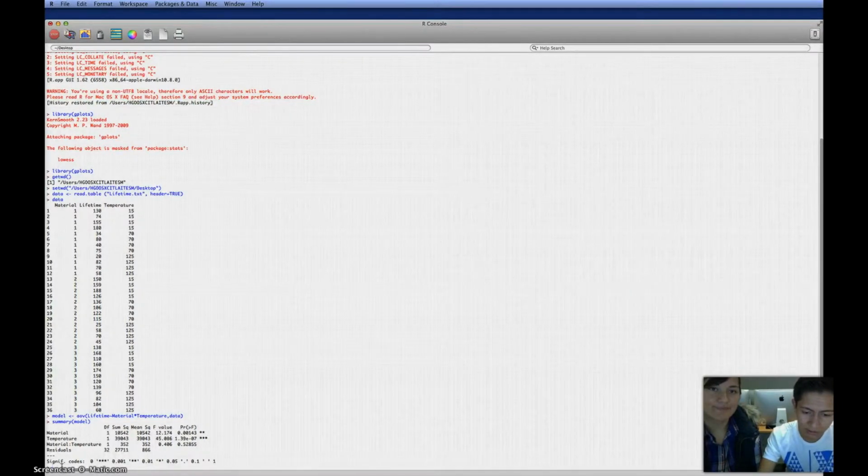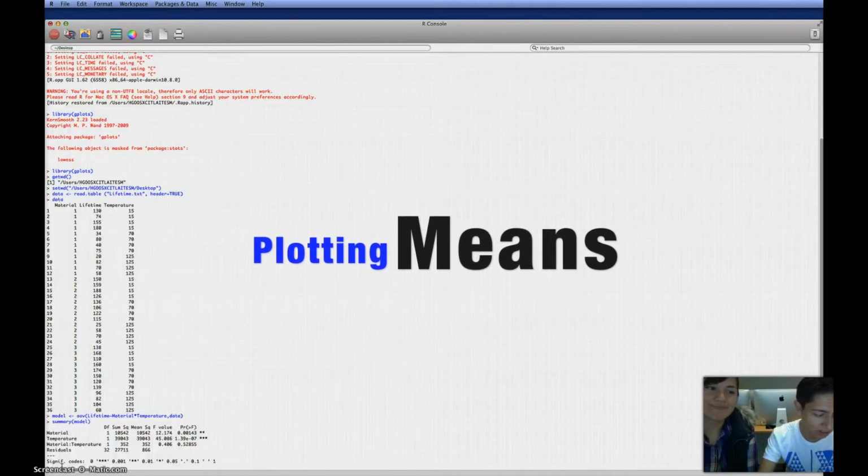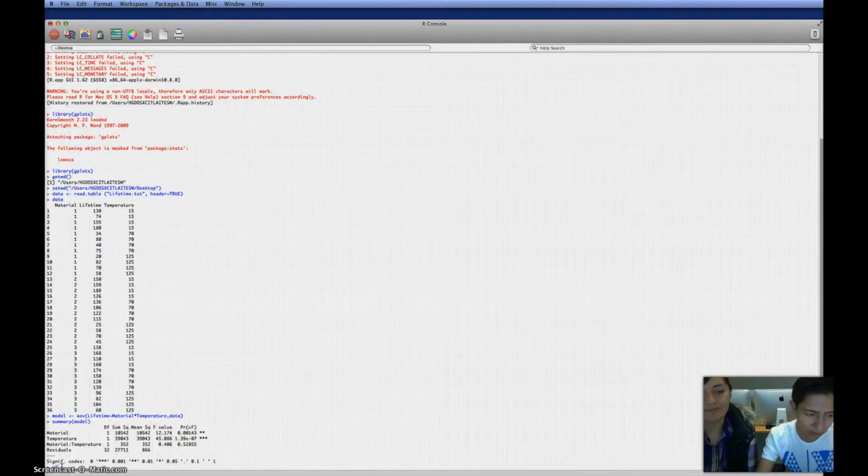Since there is no interaction between them, we are going to plot the means for each group. So we type plot.means, data, that's the name of our file, data, lifetime, material, and with this graph we are going to see the relationship between lifetime and material because there is no interaction.